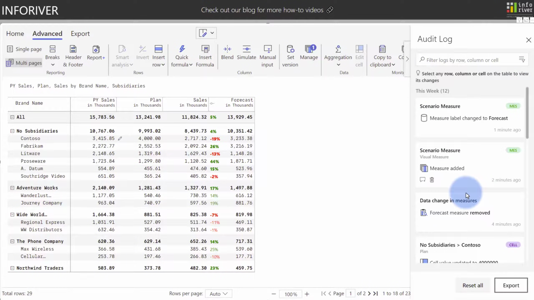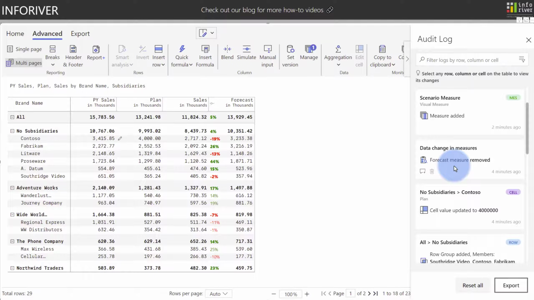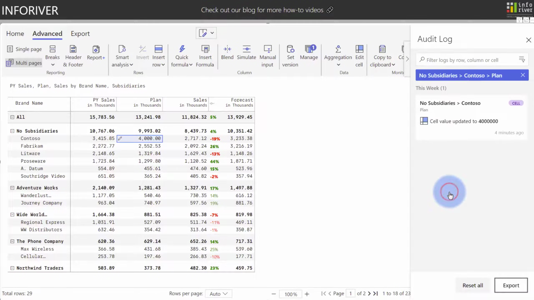You can also observe other changes, such as forecast measure was removed here. Again, anytime you see one of these hover options, that means that if you click it, it will both apply a filter in the audit log and also highlight the area in the table that that change was made. In this case, there was a cell edit to change the value to 4 million.